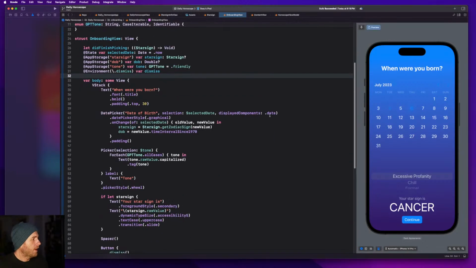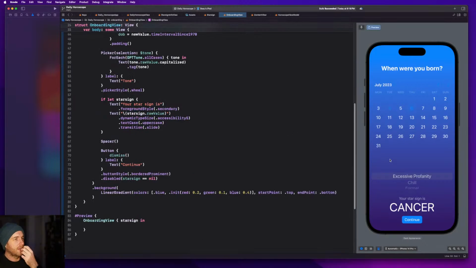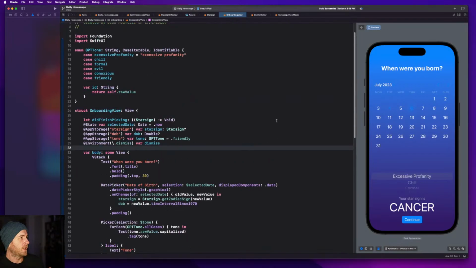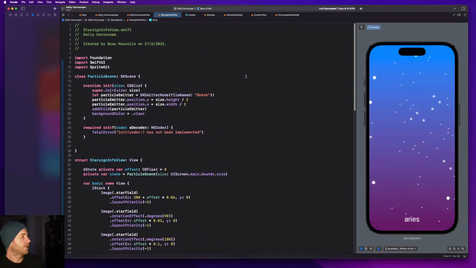I think we're good. I'm happy with how this has come about. What I would love to have on this screen is some. So if we go to the star sign info view, I want to grab this particle scene and throw something like this in the background.